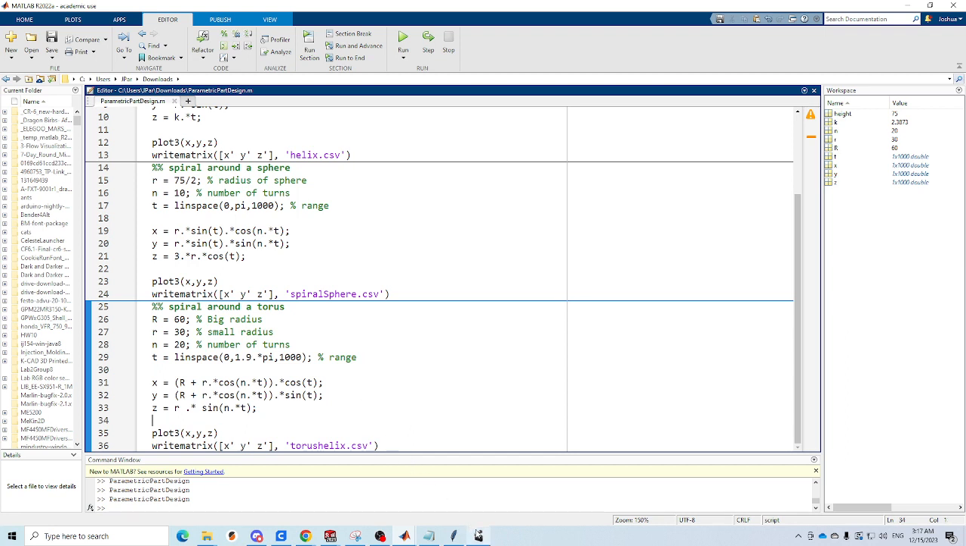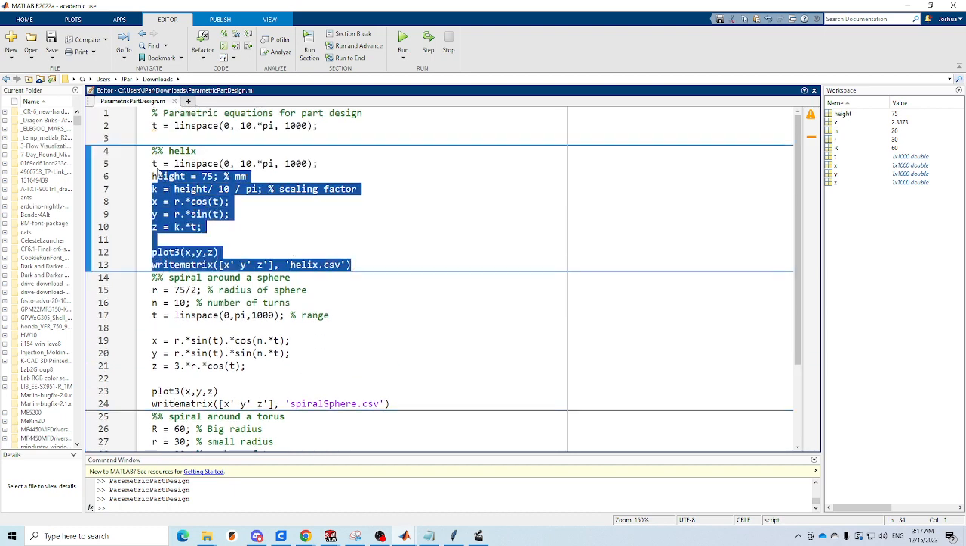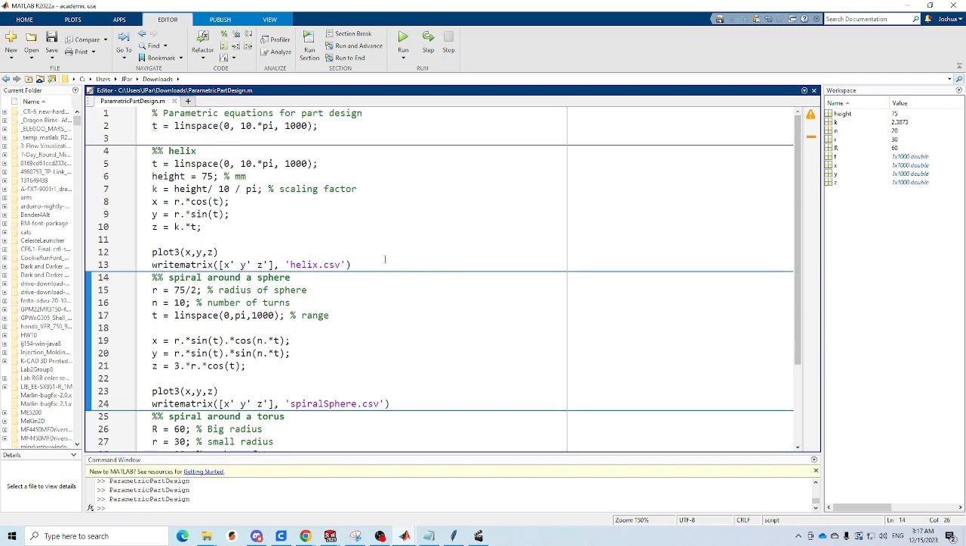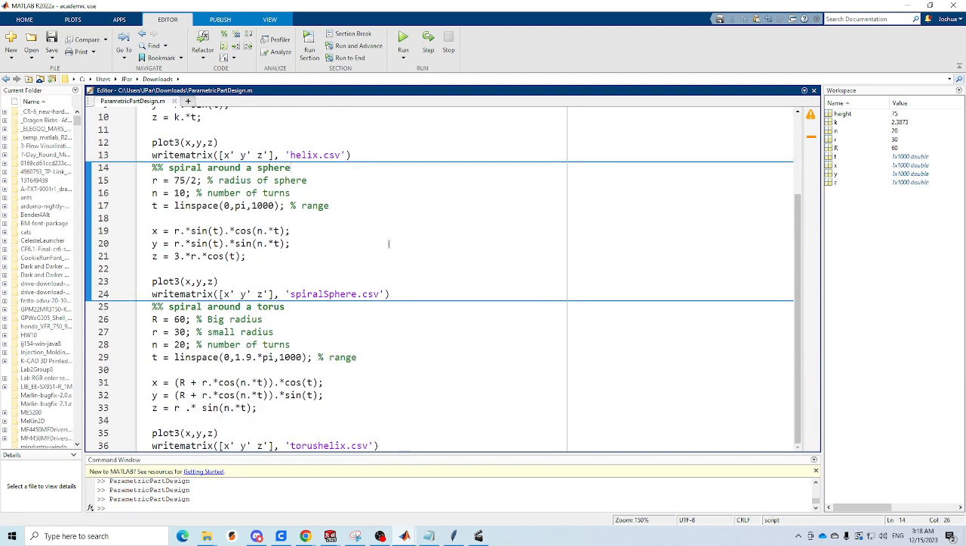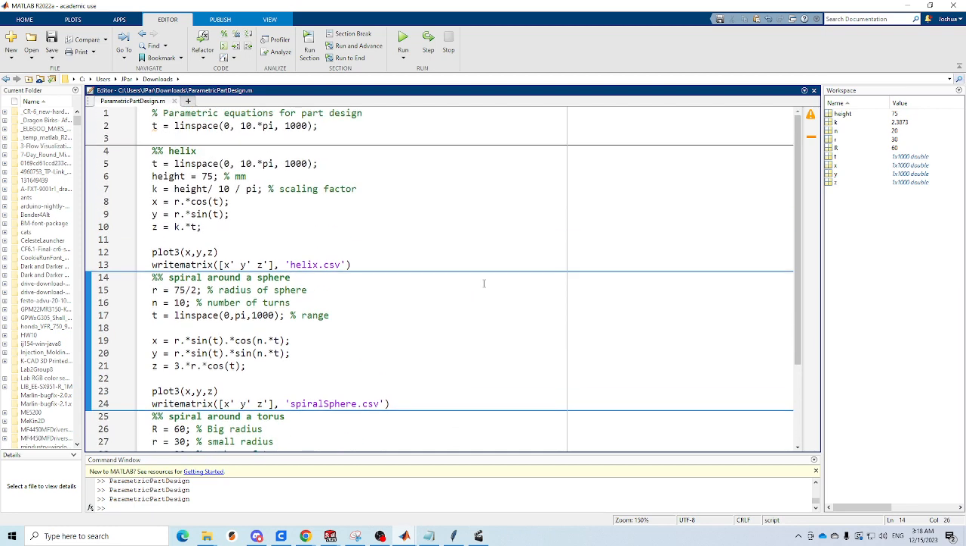If you got creative with this method, you could combine functions. So I could make a helix, and then I could write another function that is centered about some point that I picked for the helix, and then I could merge those CSV files, just copy paste one at the end of the other, and I could build parts like that. But it's a much more abstract way of doing it than using CAD software like SolidWorks. Takes a lot of thinking. So that's it for this one.